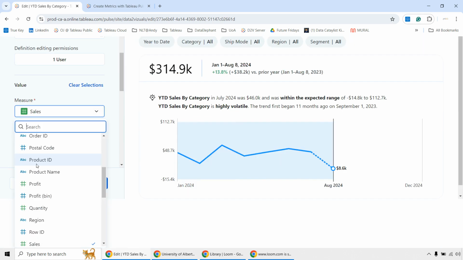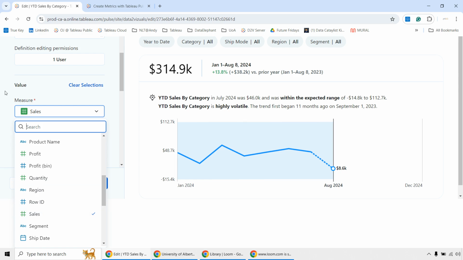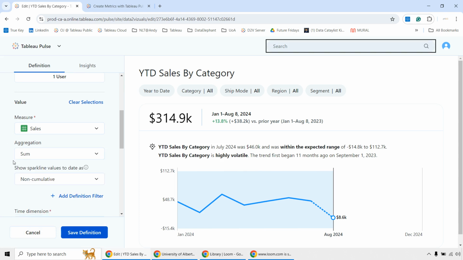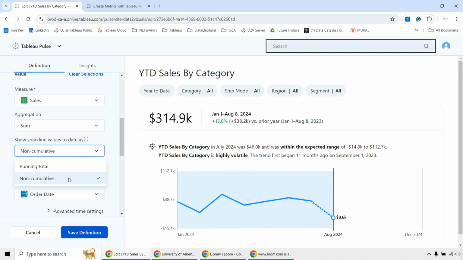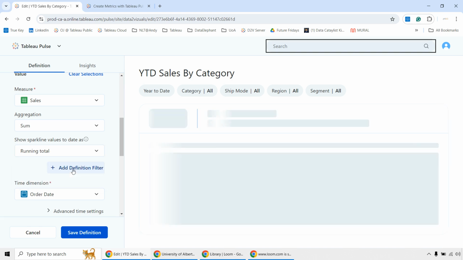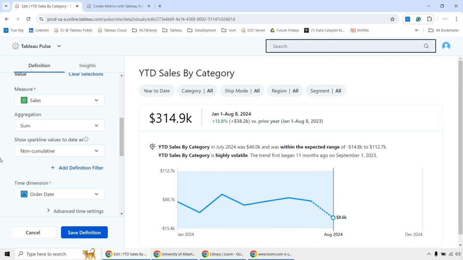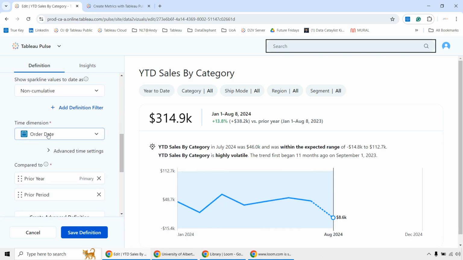Then you could choose the measure on which we are going to, I'm using sales in this case. It's an aggregation, sum of sales, fair enough. I've chosen non-cumulative. You could make it a running total. So it's going to be aggregating if I choose to, but I'll leave it at non-cumulative. And then the other must-have is the time dimension. I've chosen order date over here.